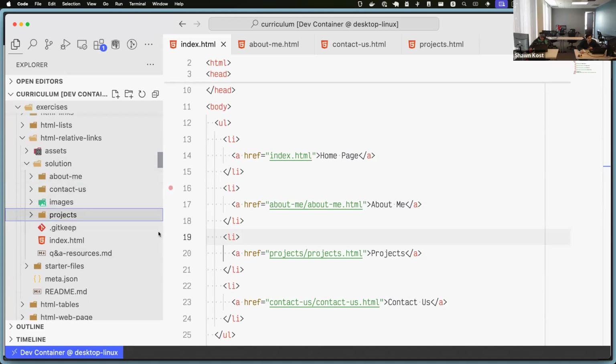I have access to all of these. So what do I want to do? I want to go into my about me. So then in about me, the parent, then slash, then the folder. You just put the file name directly, like so.